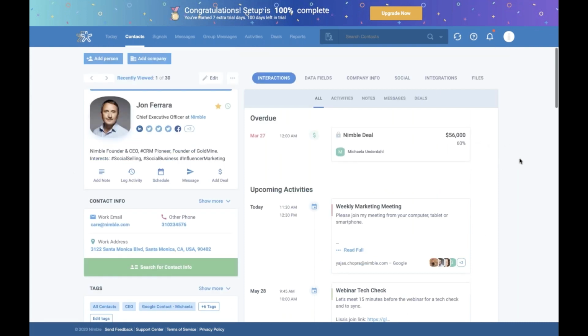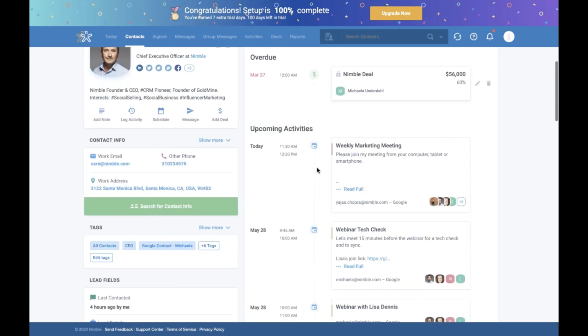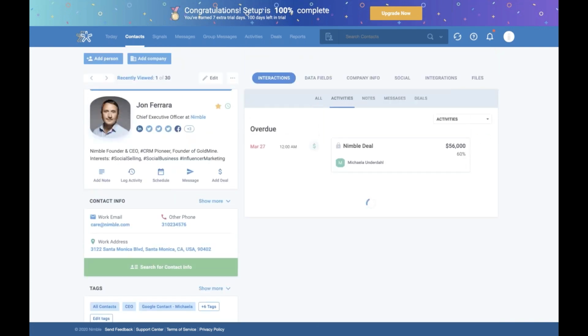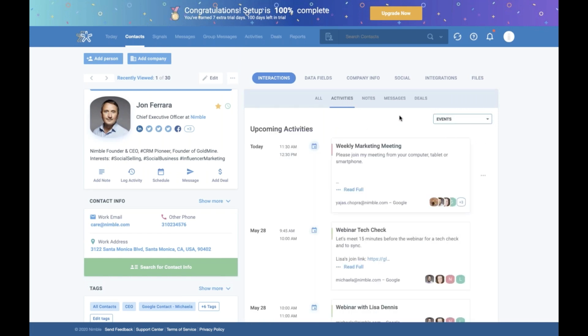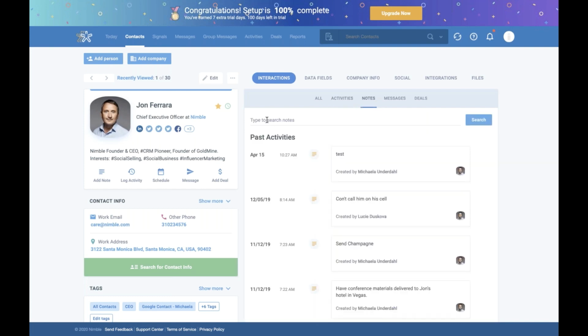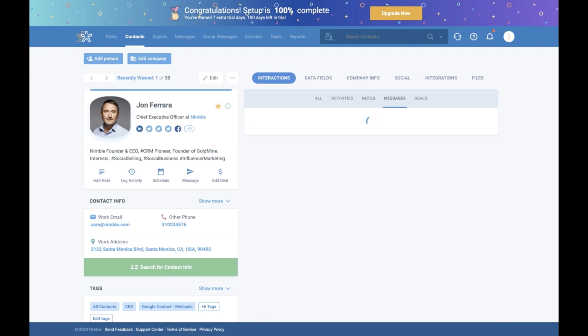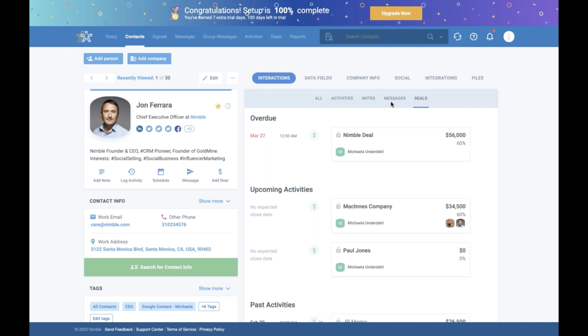On the right side, under the Nimble contact record, under interactions, you'll be able to see everything that has been done with the person or the company and everything that is scheduled to happen. You can either go through the entire history under all, or you can go under activities and then even select a specific activity on the right side. You can also review notes. Notes are now searchable, so you can also type a keyword here. You can go through messages or deals specifically.